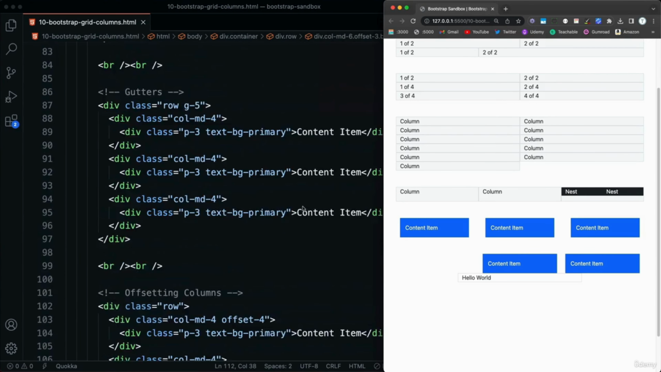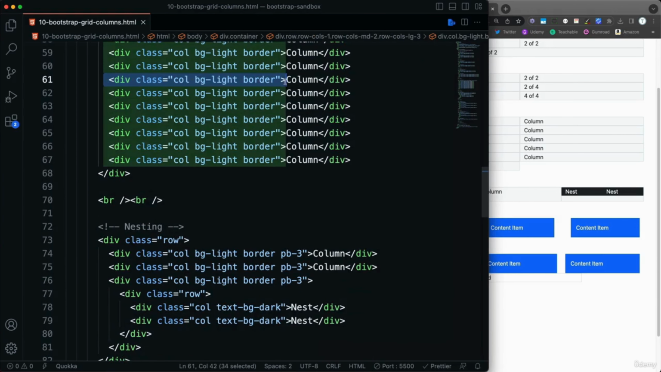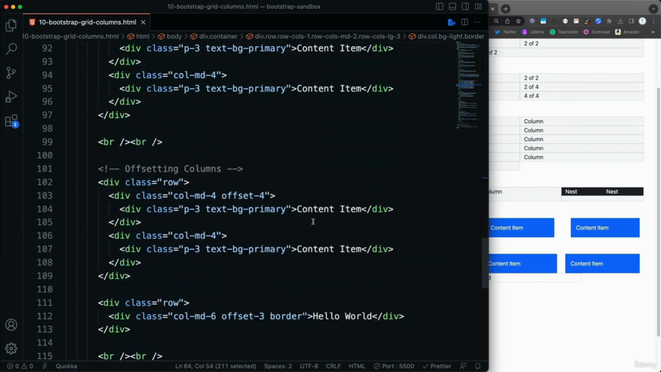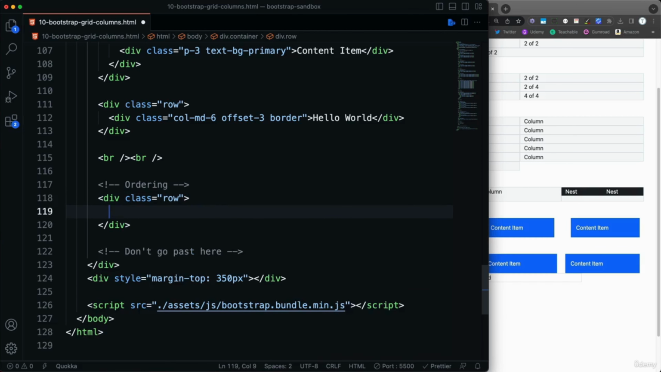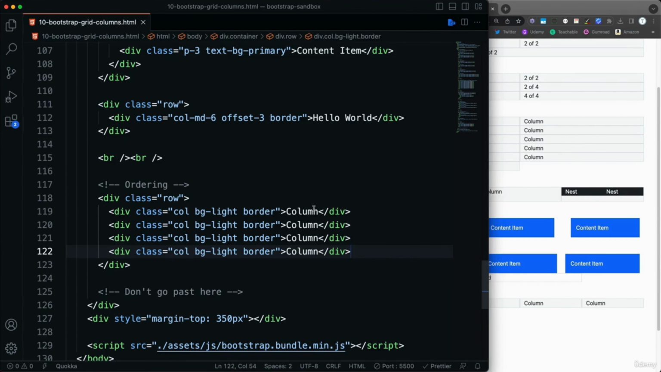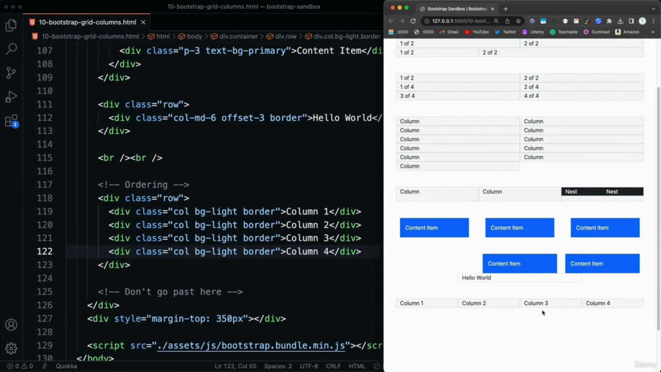And then the last thing is ordering. So let's just grab a few of these, and let's create a row. Okay, so we have some columns, but let's put some numbers in here so we can tell what's what. So we'll do 2, 3, and 4. And naturally, it's going to be 1 through 4, but let's say I wanted to order it differently.